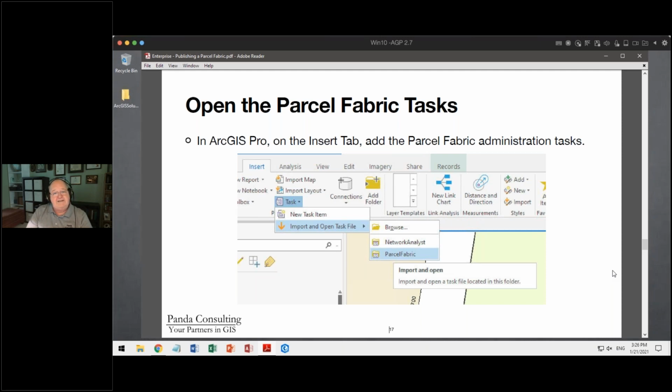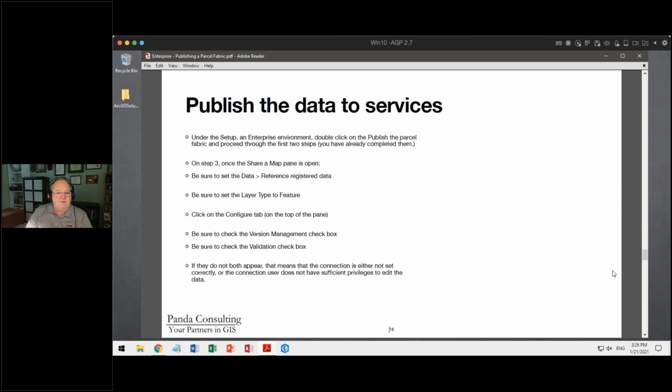There's actually a task to walk you through publishing this. What it does is says, okay, you have all this data loaded in ArcGIS Pro. Don't worry about the way it's configured. But now you open up the Share Map pane, and the task will do this. Go there and make sure the data is registered. Go to layer type and set that to features, since you want to create a feature service.